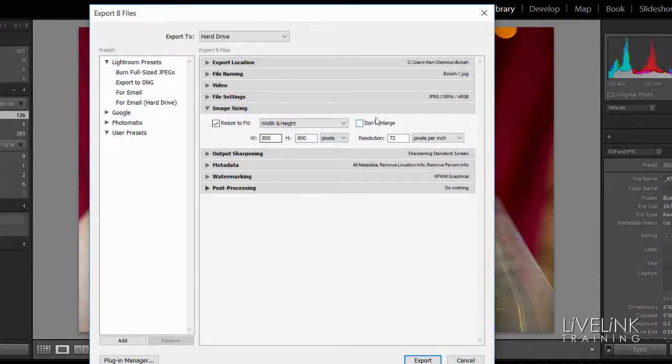I don't want to enlarge the image, so I'm not going to put a tick in this box because I'm wanting to make the image smaller. And then I type in the width and the height in whatever units I've selected. I'm going to select pixels. And then you see I've got in here 800 pixels and 800 pixels. Now this isn't going to give me a square image. What it will mean is that whichever is the longest edge, it will make that 800 pixels.